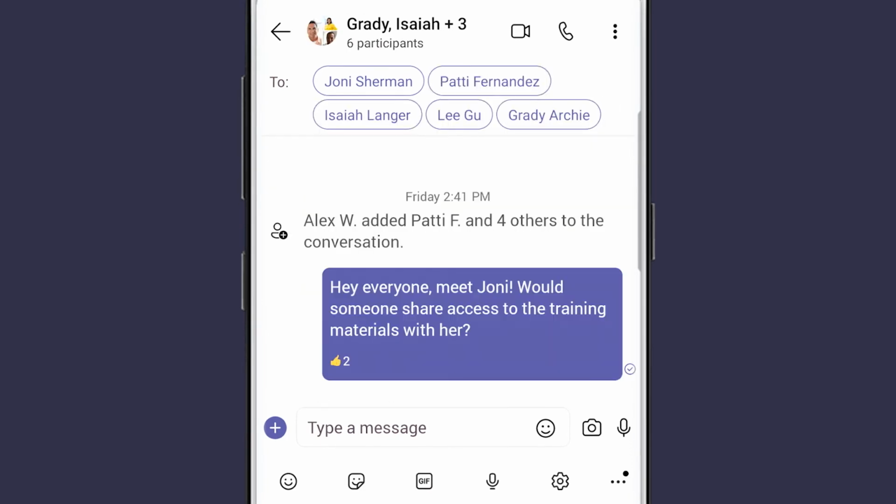Communicate faster and smarter with tags in Microsoft Teams.